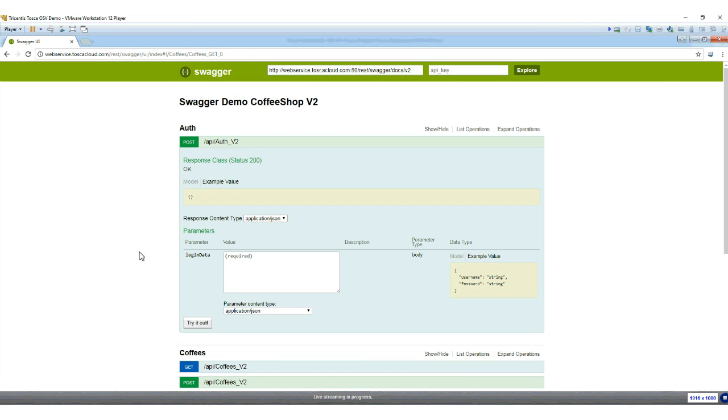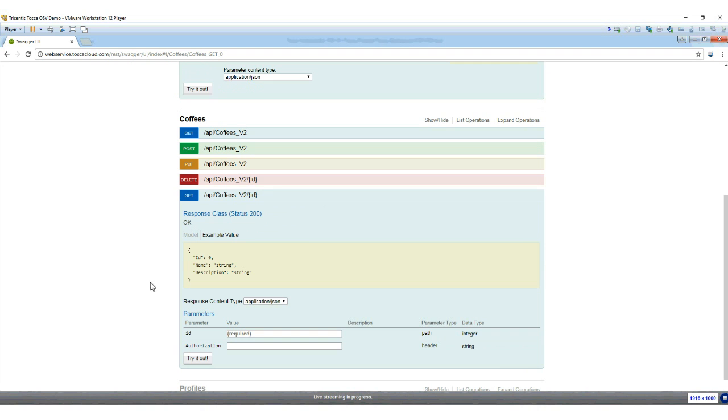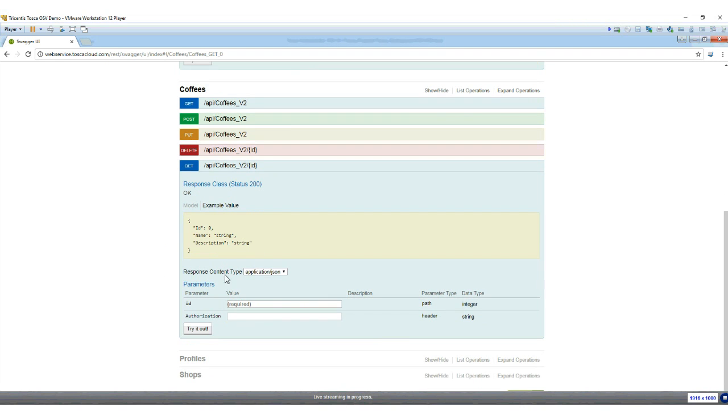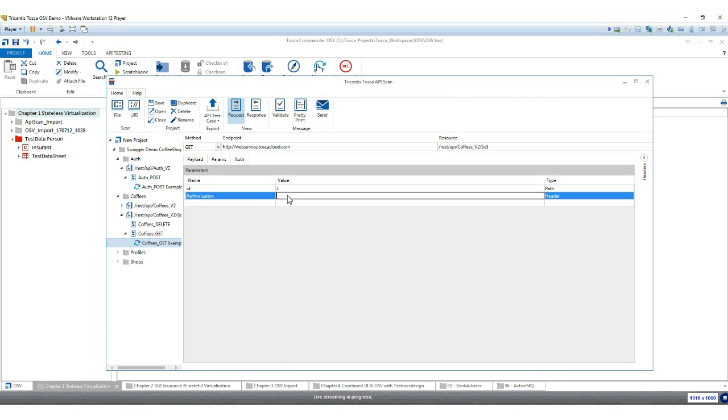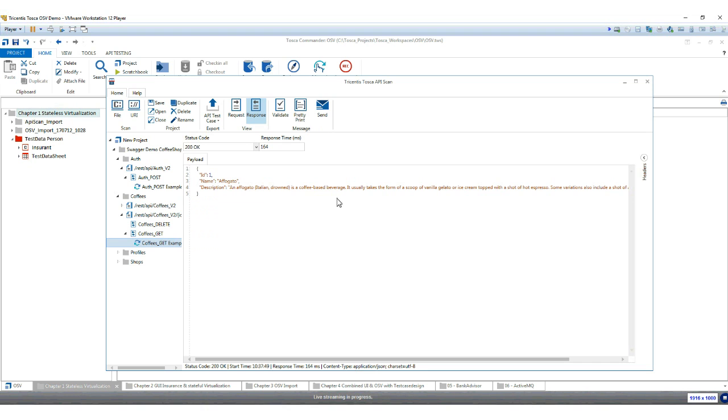Let me go back and show you again the get function for the API for the coffees, where we get some coffee information. Here we have a parameter for ID and authorization, and then we get the response, which is shown here. The ID, I know that this is 1, and I need to copy and paste the value from the token, and I need a bearer as a description of the kind of authorization. Press the send button, and this is now what I get as the payload.